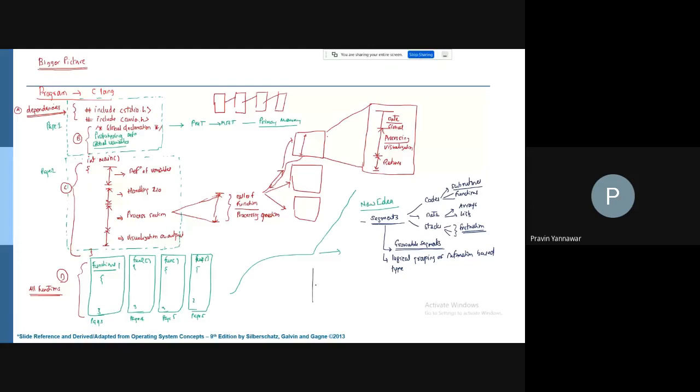You can have one segment here, which is segment A. This segment is dedicated for main. So this is the main segment.